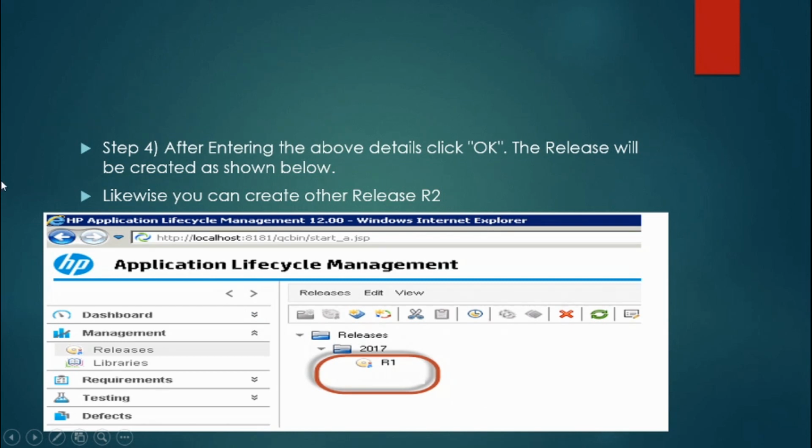Now after entering the above details, release will be created and it will look something like this under your folder only. Okay, this is your release. Now another step is to create the cycle inside that, because as in the previous pictures or diagram we have seen that release can have different cycles attached to it.